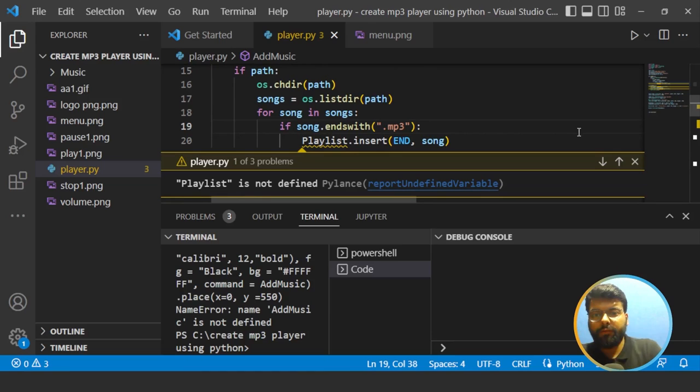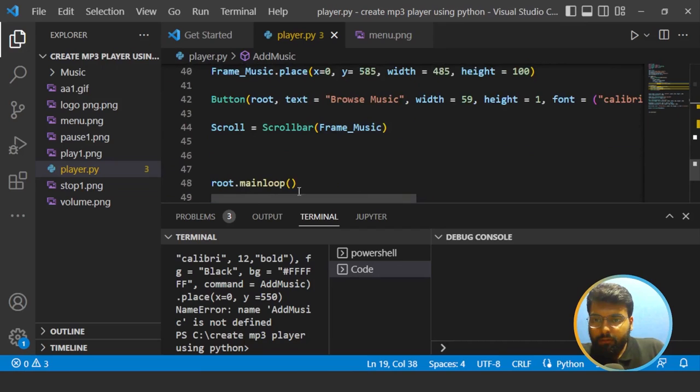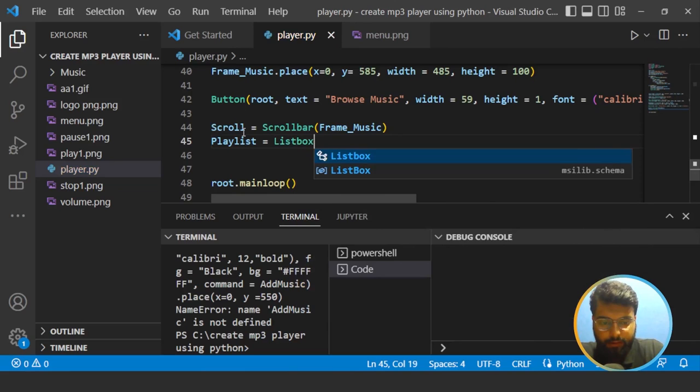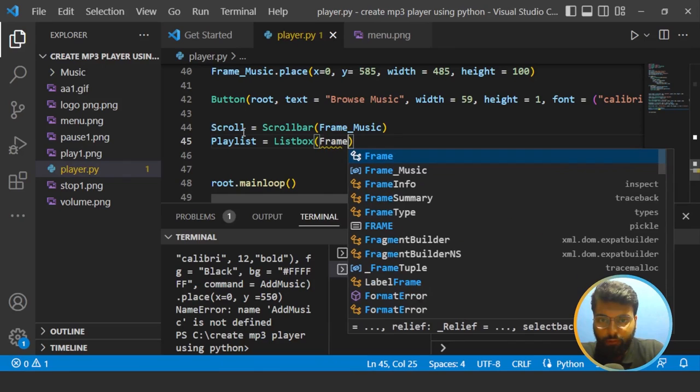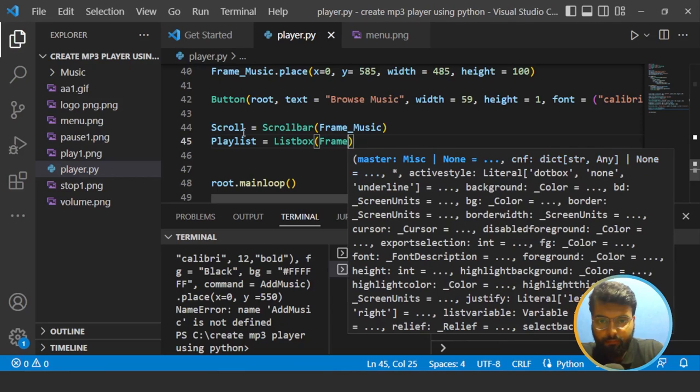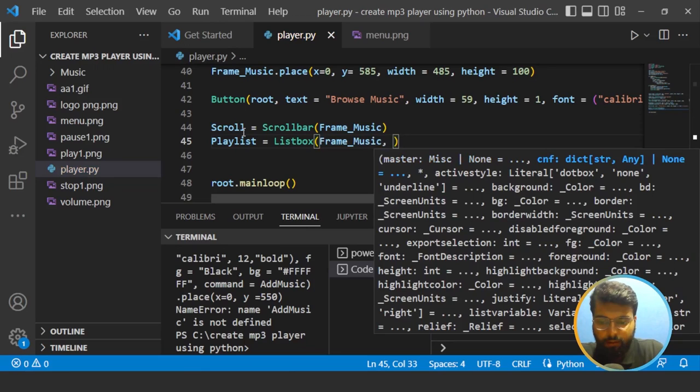Now we're getting errors for playlist. So first get the playlist variable, that would be having all the songs in that. So for that we'll write a variable playlist, and that would be equal to list box, and inside we'll pass the frame that we have created for music, and set its width, that would be equal to 100.